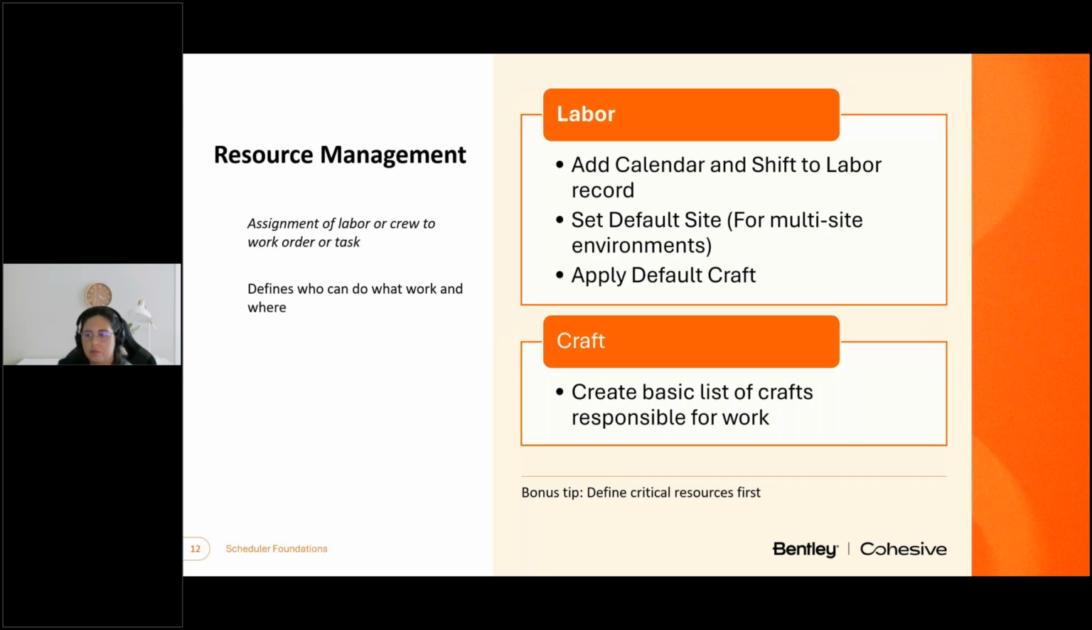Adding calendars, shifts, and crafts to your labor records will define which resources are available to do work and at what time. When managing schedules, you'll need to know which people are available for work assignments and all the type of work that they can perform.